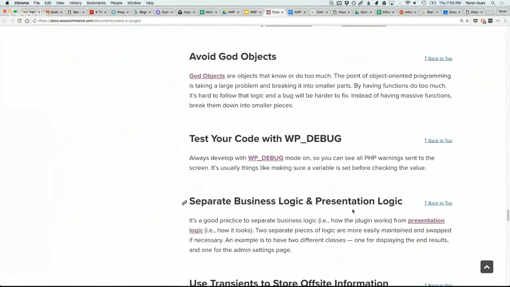Turn on WP_DEBUG and make sure you are not adding to the problem. I don't know if you've ever used WordPress with that on, but it's a mess.